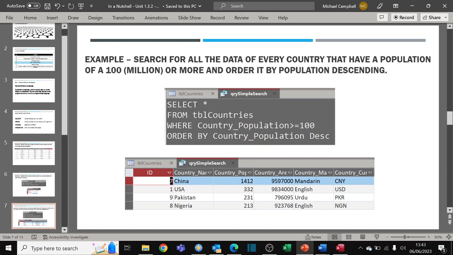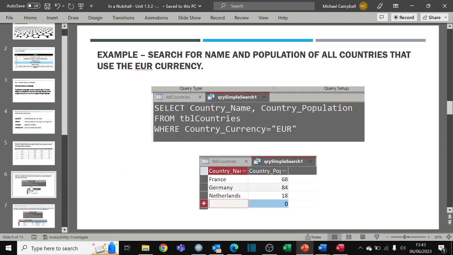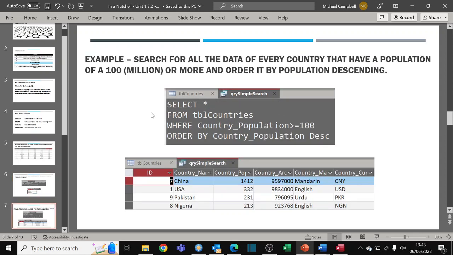So if I want all the data, I don't need to write in every single one like this. I can just put star. You could write ID, comma, and all these things. So if you want specific ones, you just write them with a comma between them. If you want all the data back, you do star. So the rest is the same. Notice how where country_population greater than or equal to 100, because I put "or more".